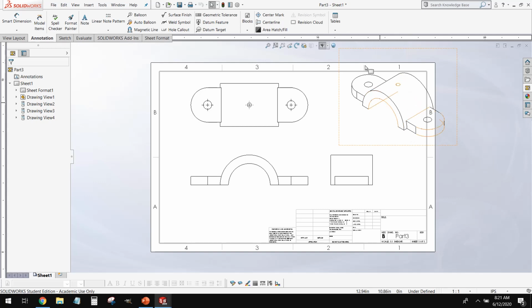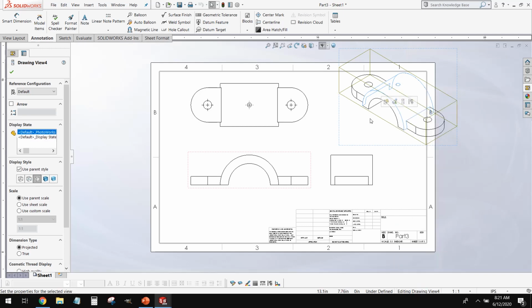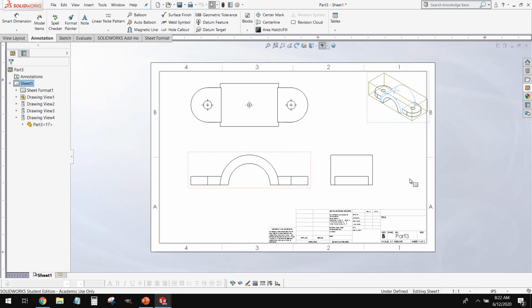So what we can do is come in here and right-click on this view. We can select from scale over here. It has 3 options: use parent scale, sheet scale, or custom scale. Parent scale is taking the scale that we applied to this parent view, this first view that we put on as the parent. Sheet scale is using the scale we applied to the sheet, that's this scale over here. We're going to select the third option, use custom scale, and we are going to set this back to 1/2, right like that.